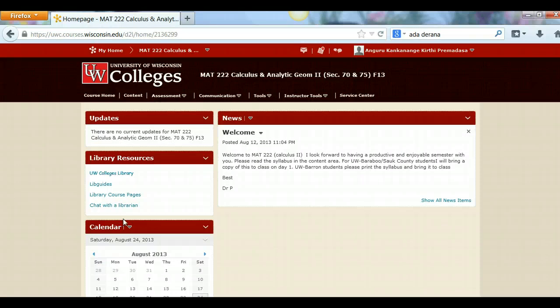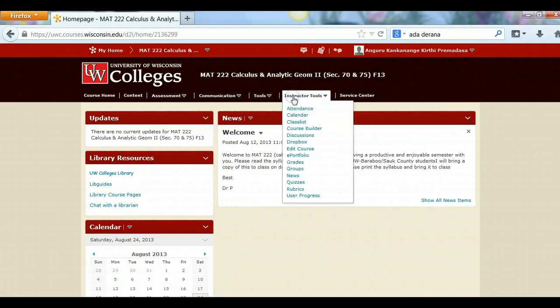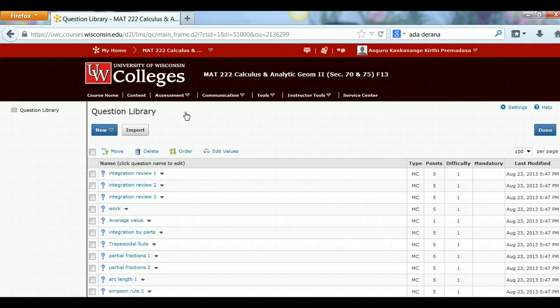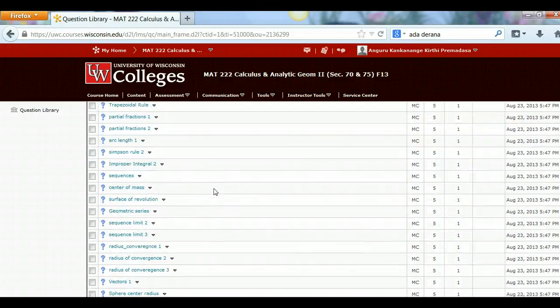Now the next thing I should do is put some questions in the question library. So I go to Instructor Tools here, and I will look at quizzes. There is no separate link for question library, but there is one for quizzes. But inside that one, you can see there's a link called question library, and if you click that, you get the question library.